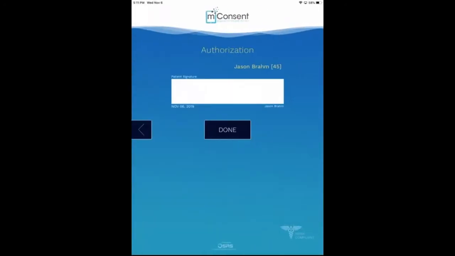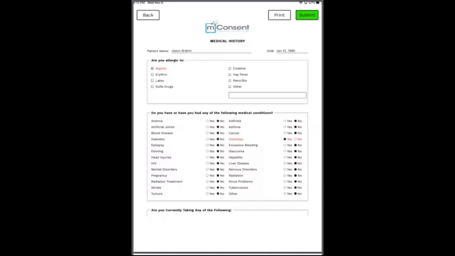To finalize this form, the patient is just going to sign off on the information that they enter and then review the final document. You'll notice here that we've highlighted any affirmative answer in red just so that they stand out a little bit. Now the patient can go ahead and submit this document.